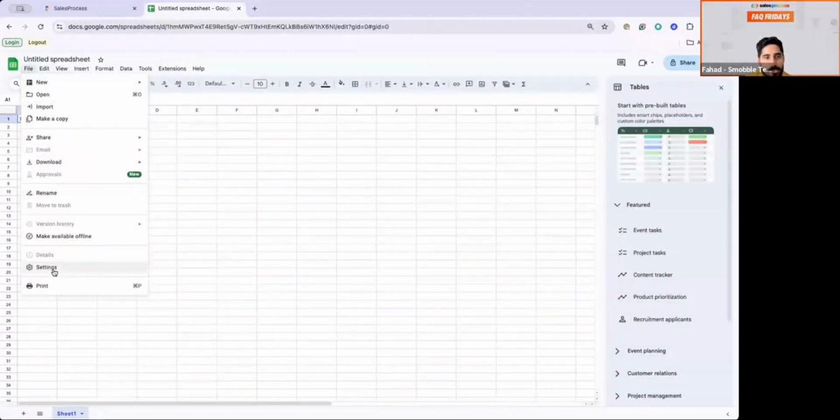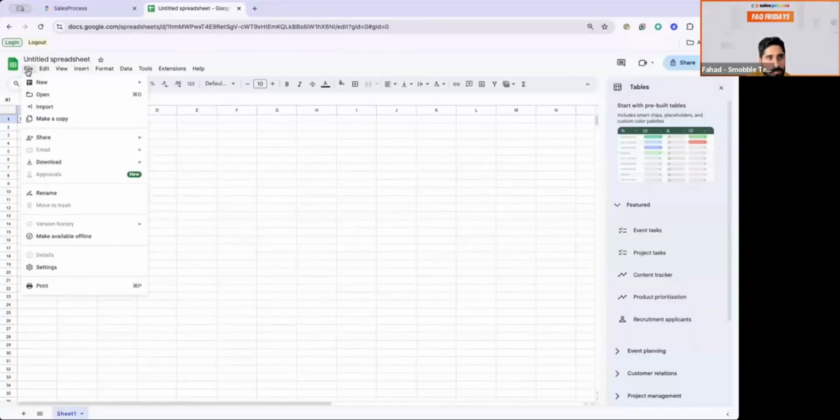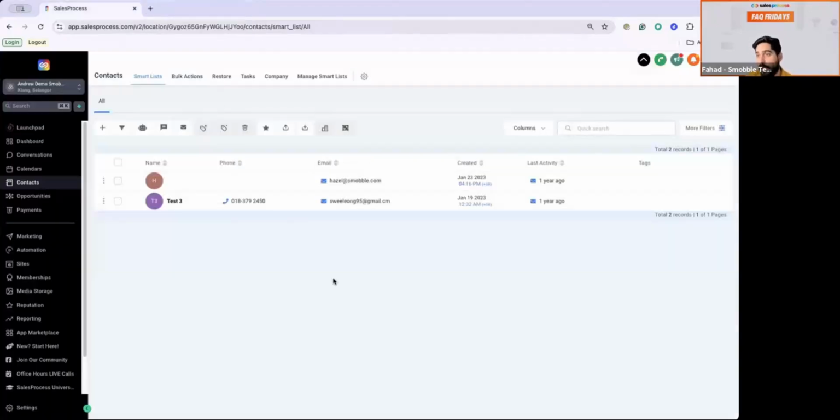So this is basically Sheets, so it won't be different here. Usually when you're downloading the file, it will prompt you to choose which format you want to download it in. So you're just going to select CSV, comma separated values.